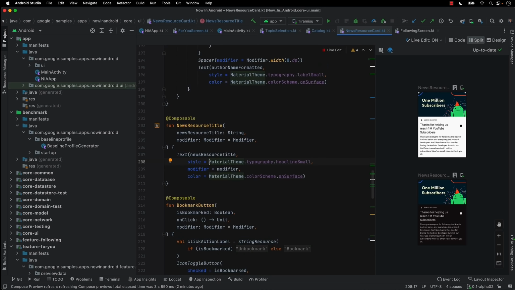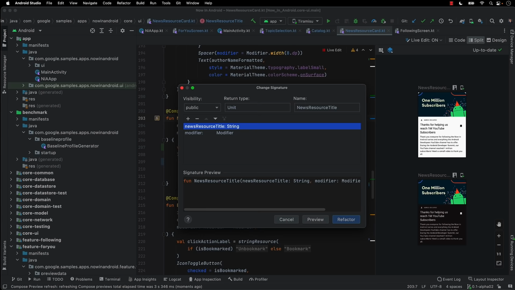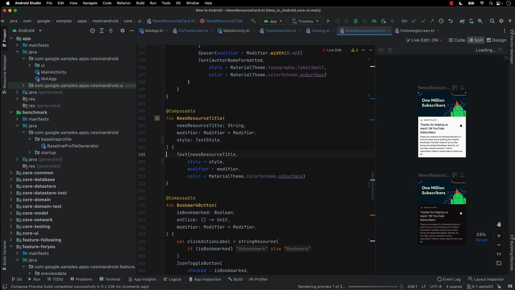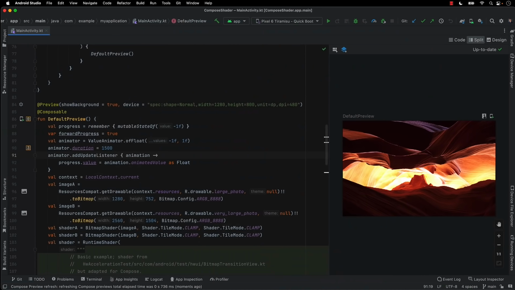So here, for example, I will extract out the style, and we're going to put this in as a new parameter. So now I'm going to change the signature of this method. I will pass in the style. We can go to usage of this function, and we can, for example, change the font size to large. And you can see that within a second, we can now in the preview see the new change, even though we actually changed signatures. So these two versions of Live Edit work great in conjunction.